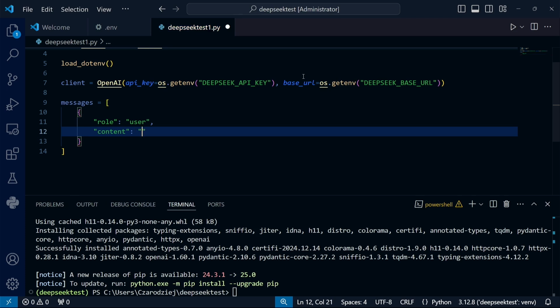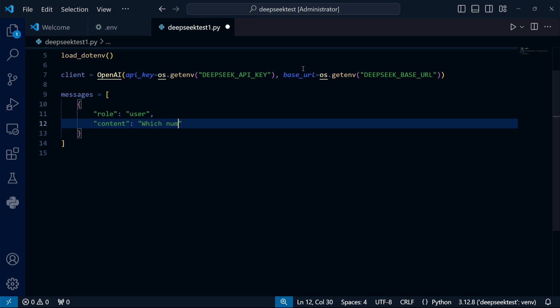I need to come up with a question. I'll ask which of the numbers is bigger, because until recently, large language models often struggled with comparing fractions. To avoid a lengthy explanation, I'll ask for an answer in one sentence.